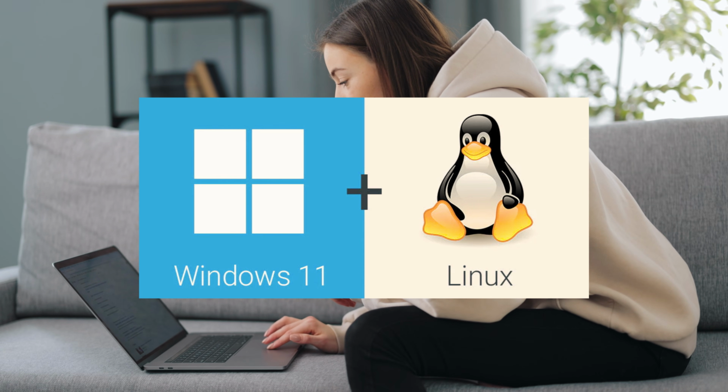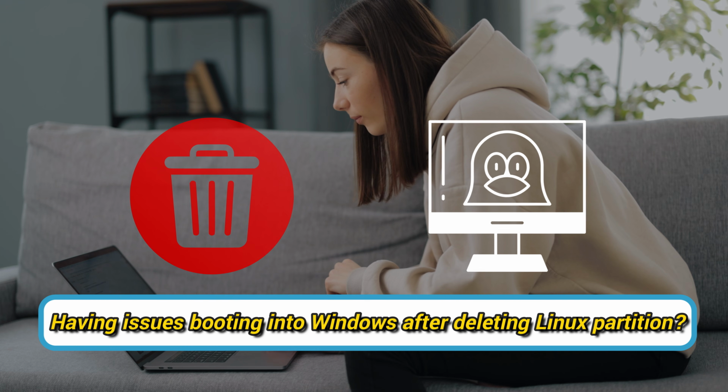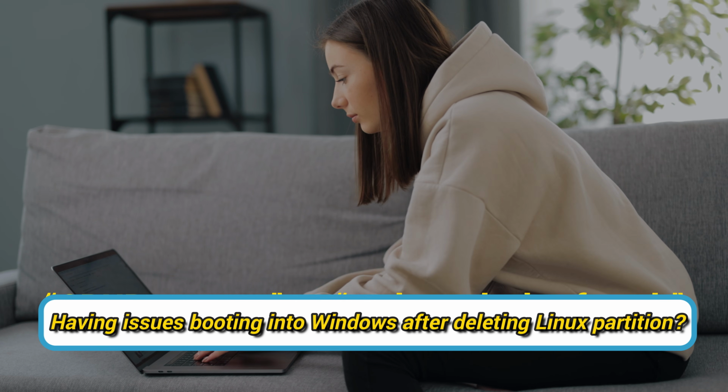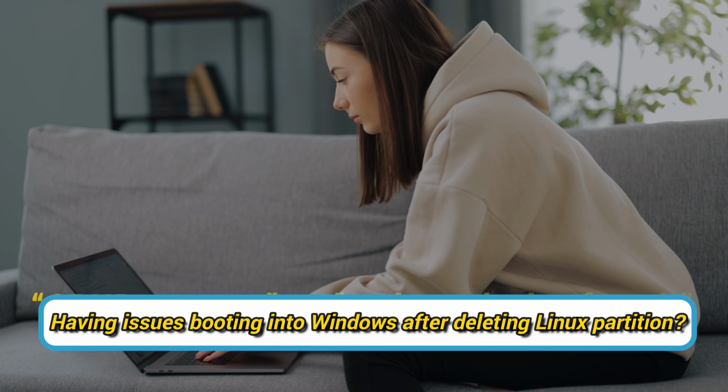This is the Windows Club. If you have been running a dual boot system and then decide to delete your Linux partition and are encountering errors like GRUB rescue or no boot device found, here is what to do.